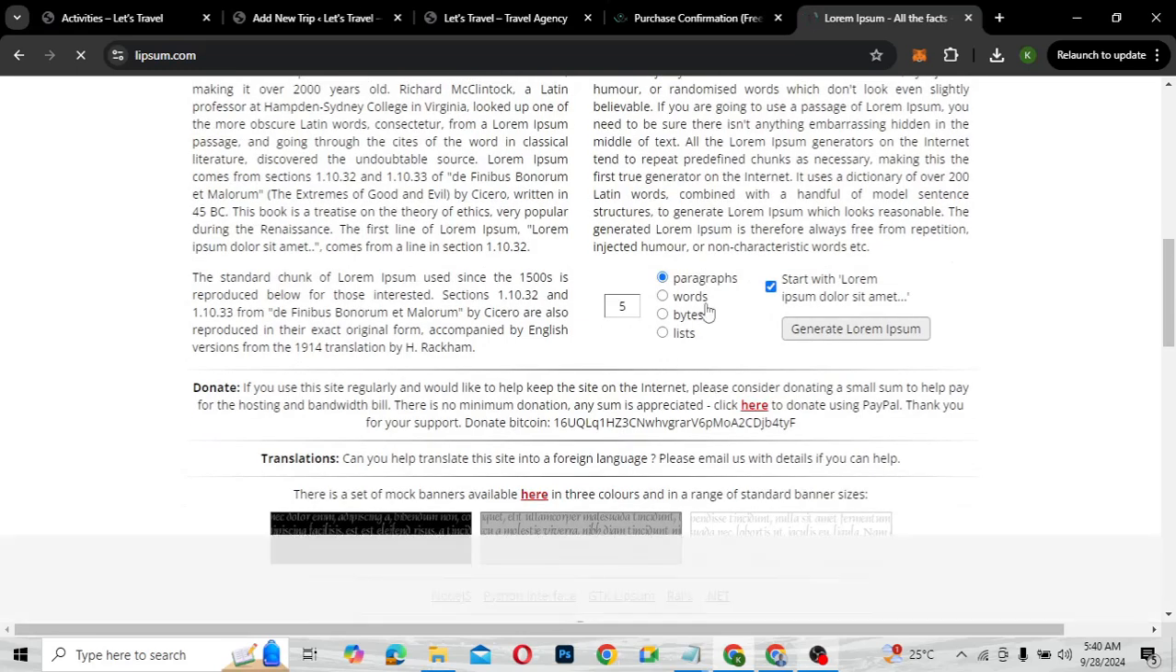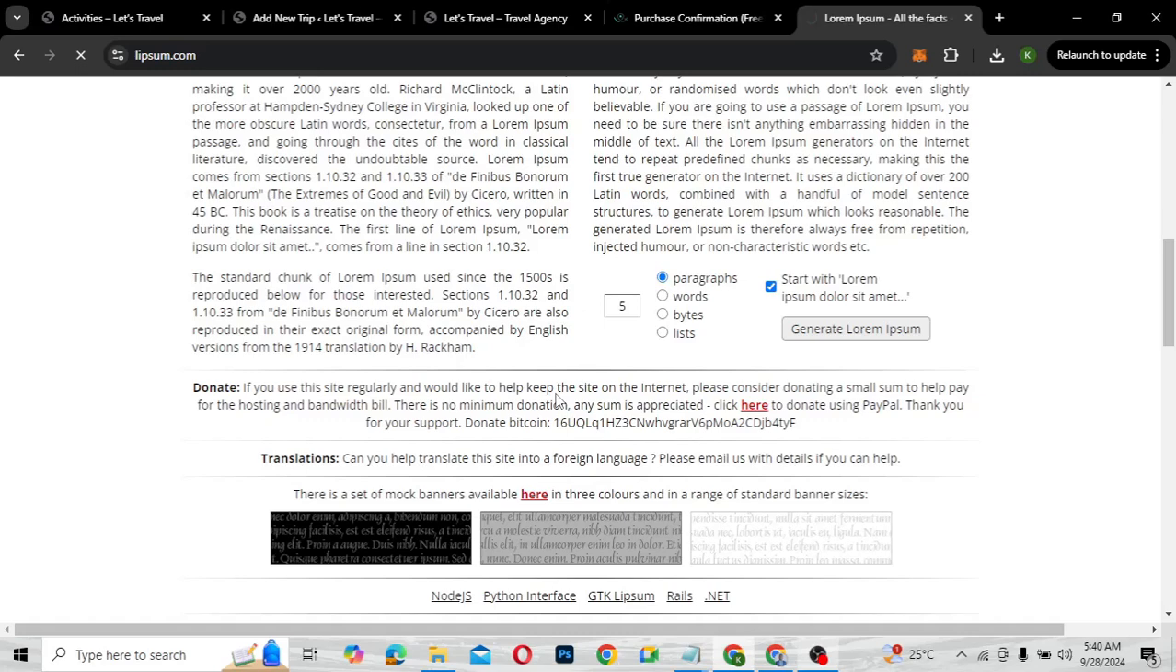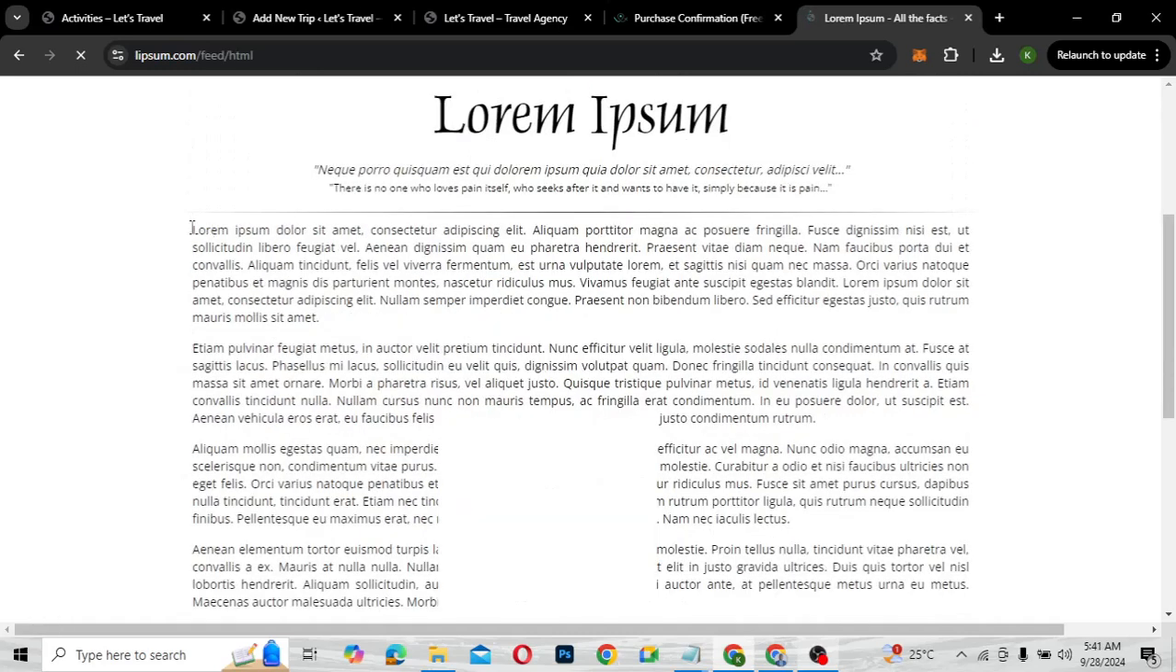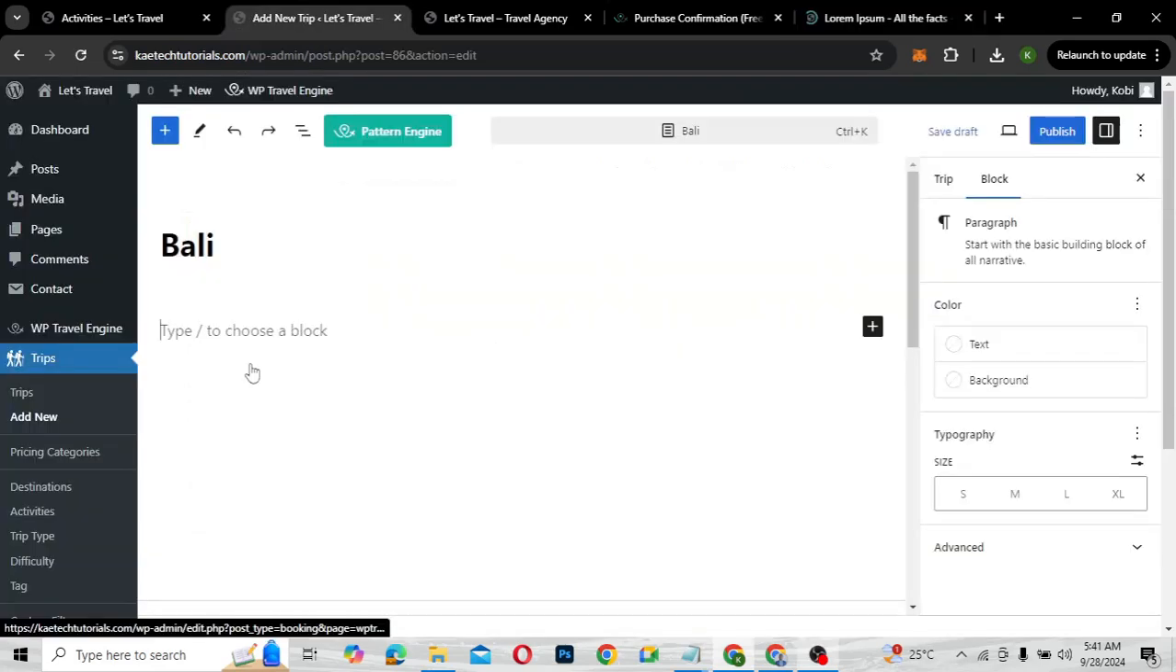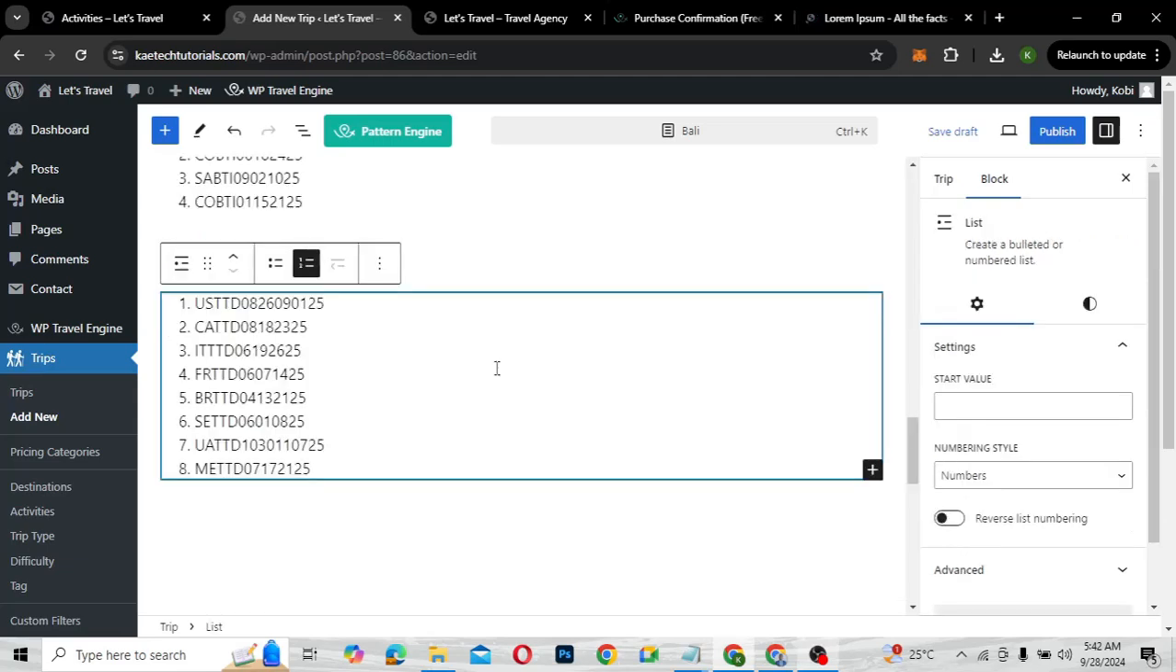Okay, so I'm just going to click over here to generate some text for you guys, and then I'm going to go ahead and just copy some of it over here. All right, so I'm going to copy this one, come over here, and then I'm going to add the trip description over here. Okay, so I'm going to add the description over here.